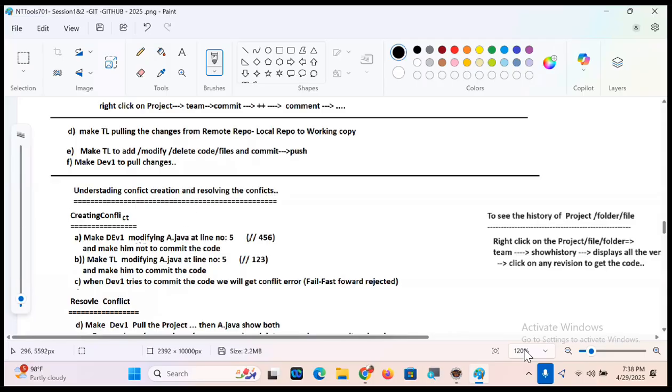Okay, guys. Make developer one modify a.java at line number 5. If not a.java, for us it is arithmetic.java. What is the modification? 456. And make him not commit the code. Make the TL modify a.java at the same line number 5 and make him commit the code. Same line number 5, the TL has done some modification. This fellow has done a modification but not committed.